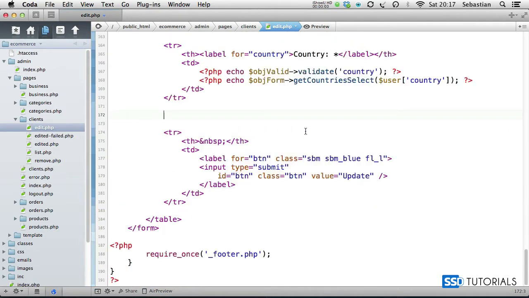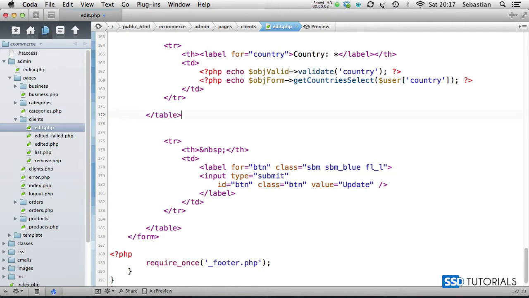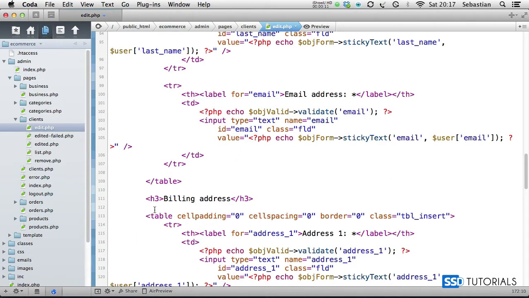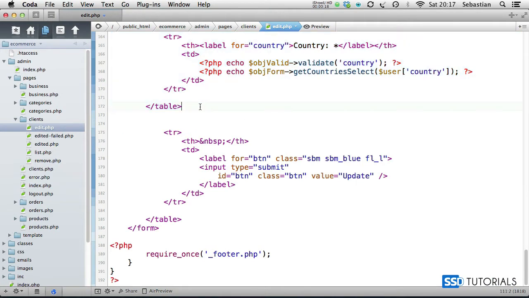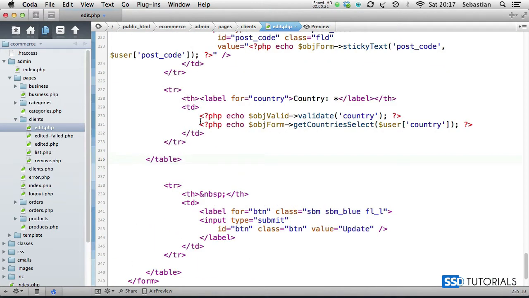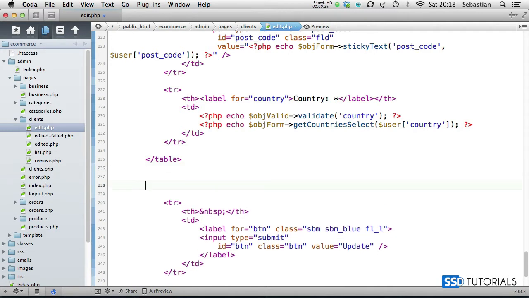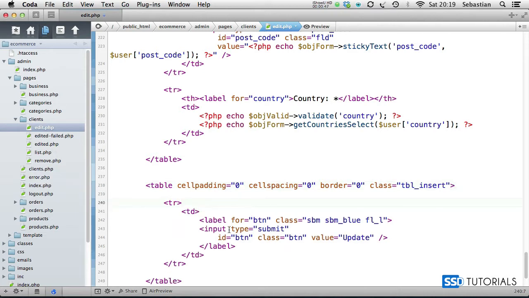Now if we scroll down a little bit, and after the country, if we simply close the table and select this entire address section, country up to the H3 tag. If we select everything, copy, and scroll down again, and paste it after the closing table tag, and then start the table for our bottom section with the update button. So table, cell padding, null, cell spacing, null, border, null, and class table insert. Okay. Now that this button is obviously in its own table, it might make more sense to remove this th tag and just have a td table cell, basically just a single table cell here.